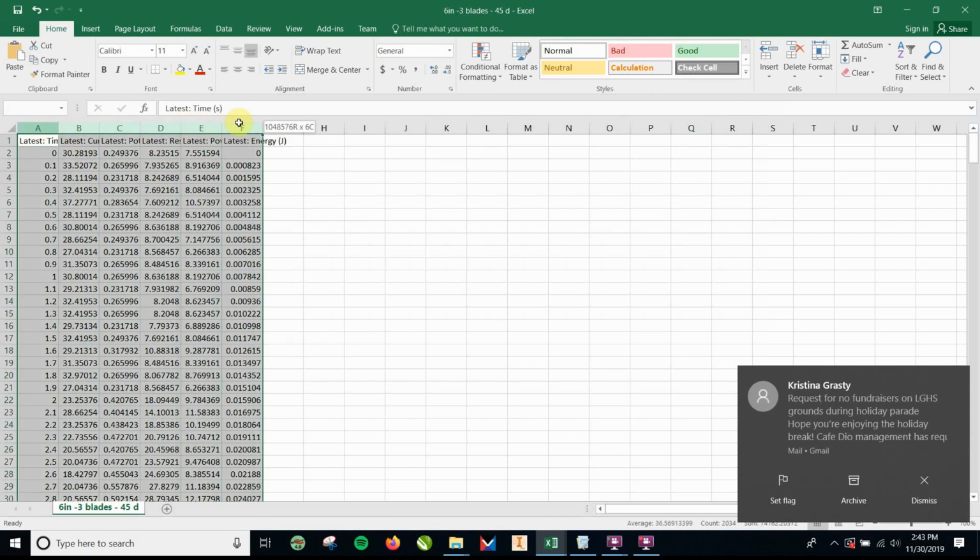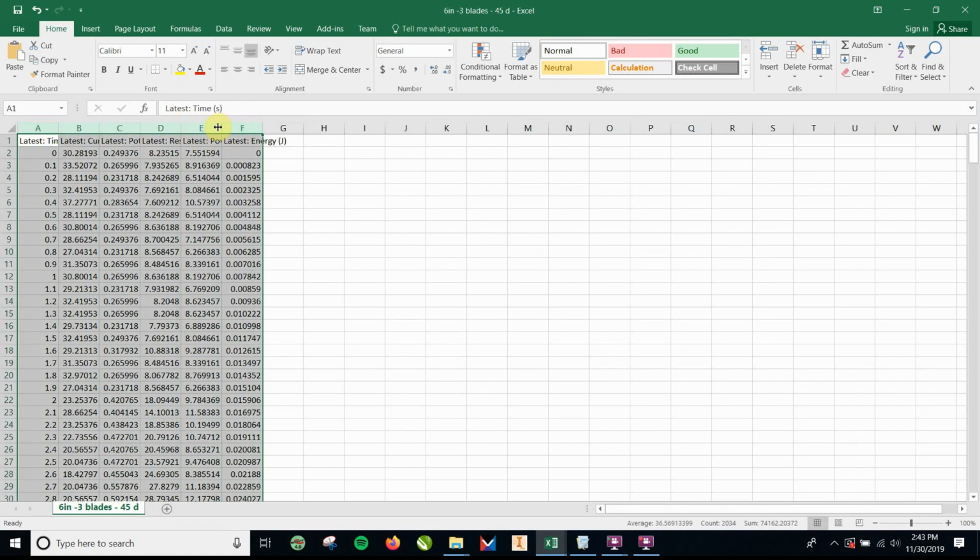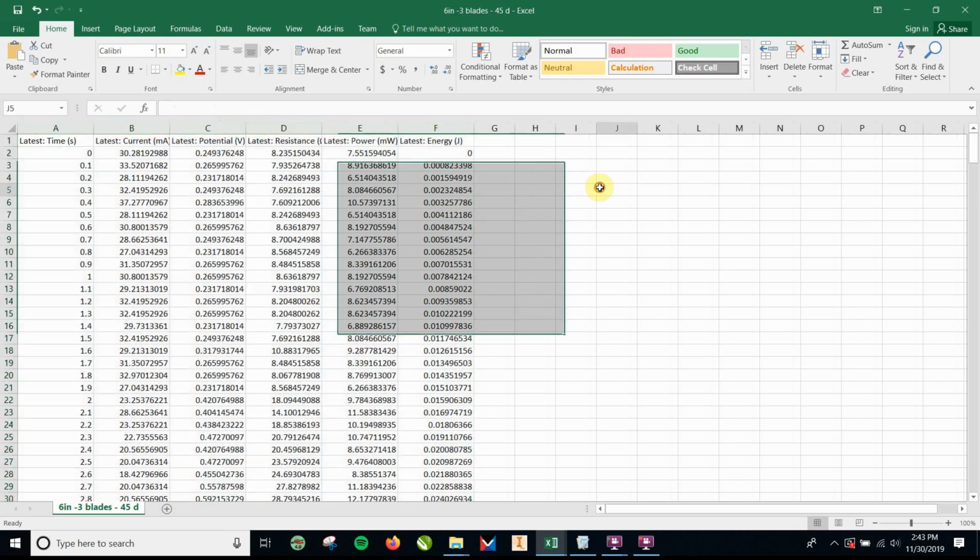First of all, let's stretch some of these columns out. I'm going to highlight, left click with the mouse, and just make them a little bit bigger so I can see everything. Okay. What I want to do is I want to see the power. I want to see at what resistance was the highest power. As you know, we changed the resistance. We turned the dial and increased the resistance, and the power should have changed.